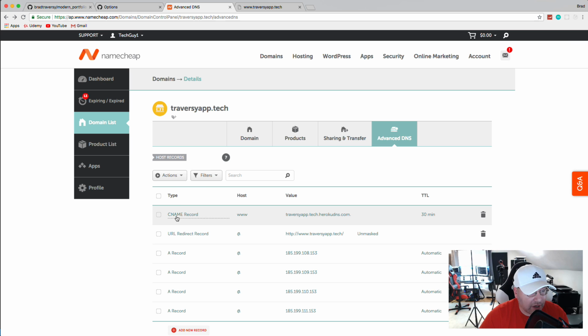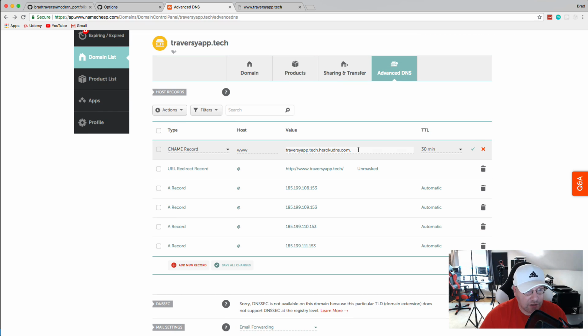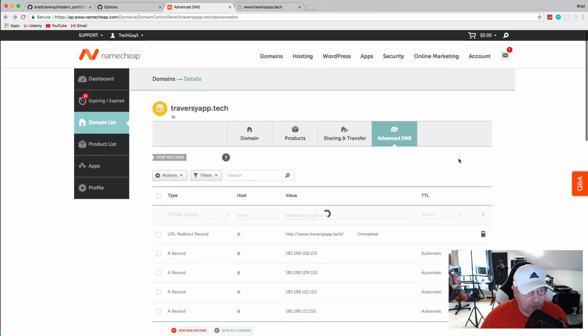So you'll see right here, CNAME. Right now it's pointed to a Heroku record. So I'm going to change this. We want to change this to your GitHub username. So in my case, bradtraversy, and then .github.io, and that's it. No subdirectory or anything. It won't work otherwise. And save that. Hopefully it lets us. Should.